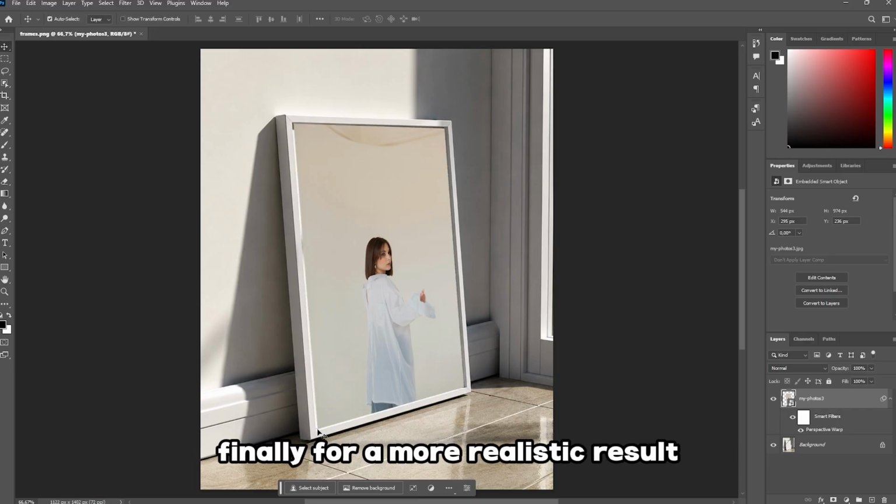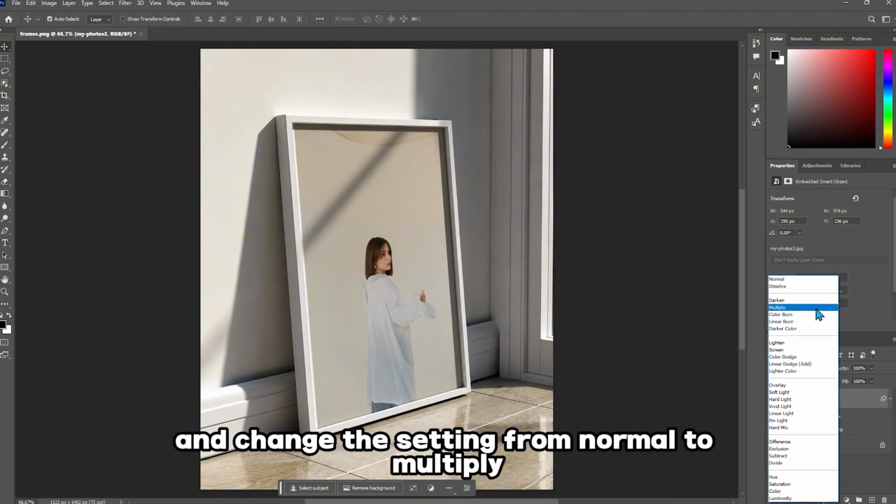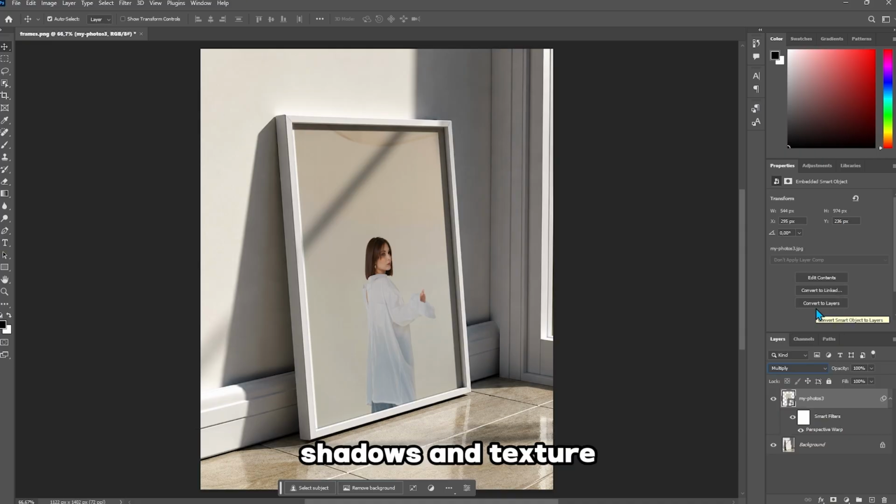Finally, for a more realistic result, return to the Layers panel, open the Blend Mode drop-down menu, and change the setting from Normal to Multiply so the inserted image naturally blends with the frame's shadows and texture.